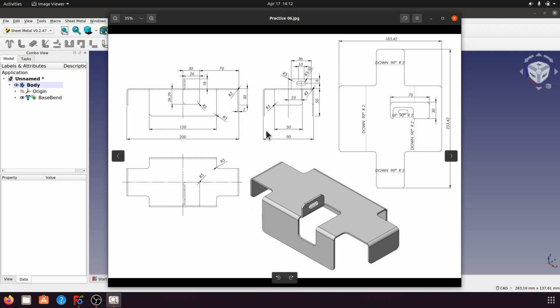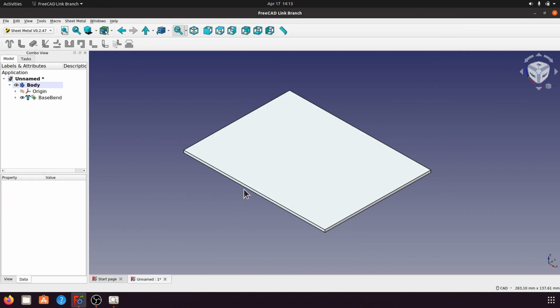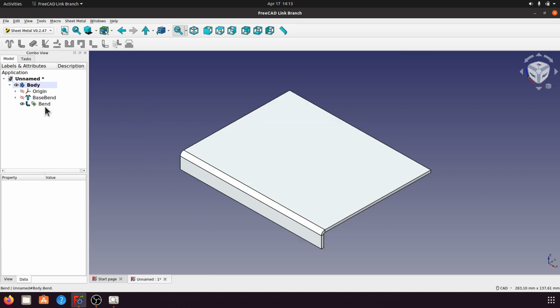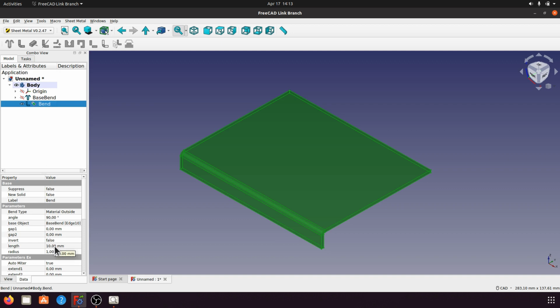For the bend, you can create radius 2 for the thickness 2. Okay, and then the length for 50 millimeter and the other one for 30 millimeter. Okay, now create this edge. Okay, this edge for the bend. Let's click for the length 50 millimeter.